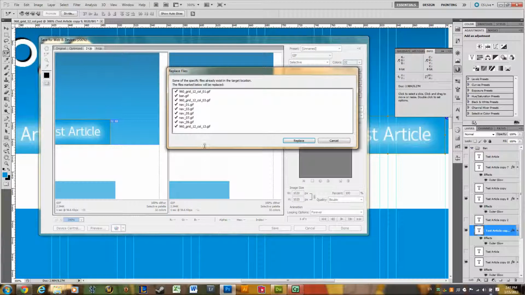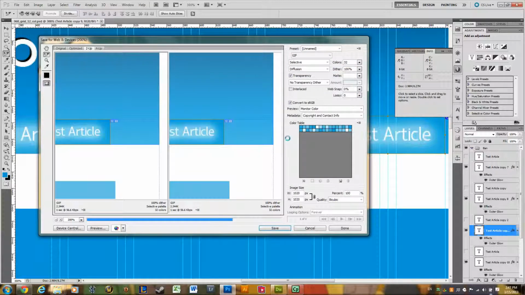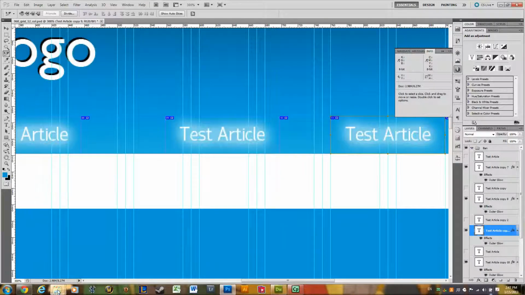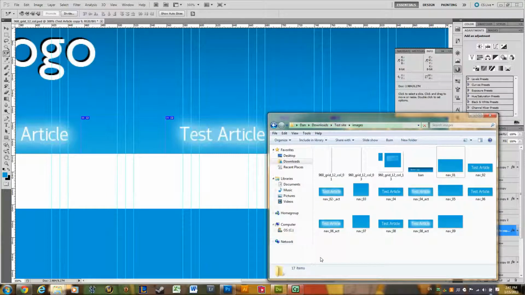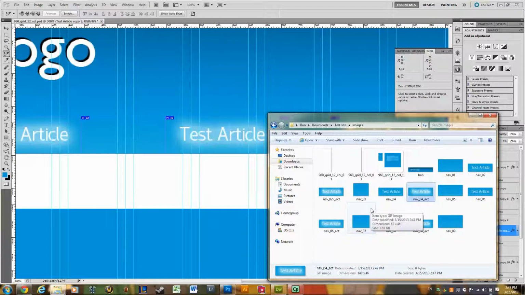And okay, here it's going to ask you to replace. You can either replace or cancel, it doesn't really matter. We'll go ahead and replace, since they didn't change. And we'll go back to our folder after it's done saving. And we'll see we've got the test articles and the active test articles of each of them. Then we're ready to import these into Dreamweaver.